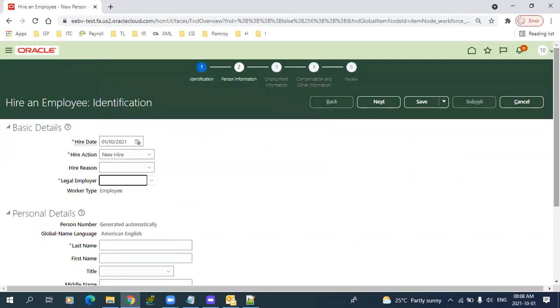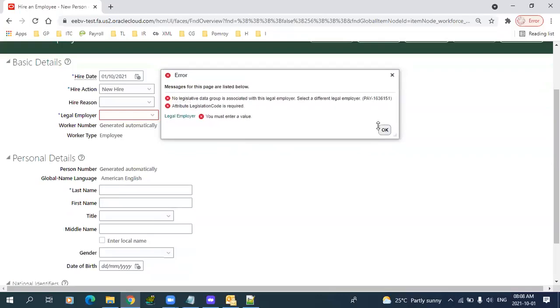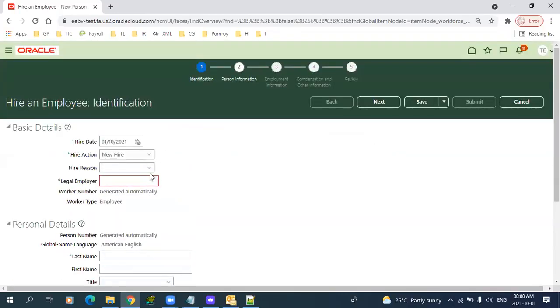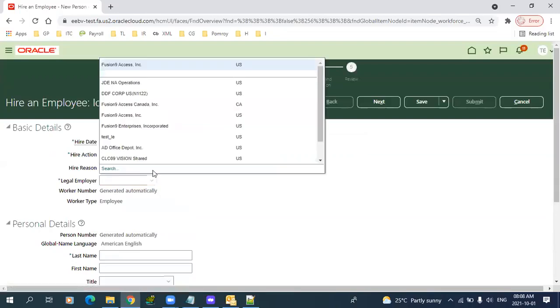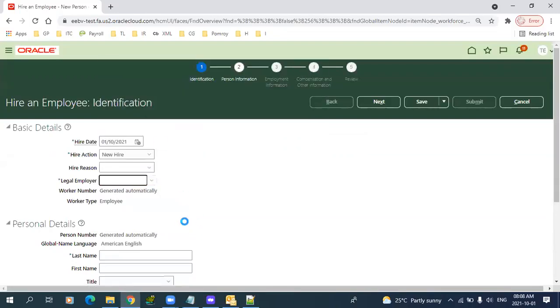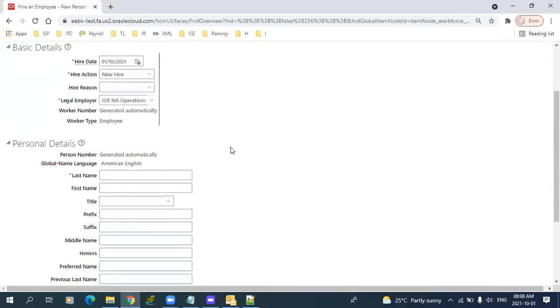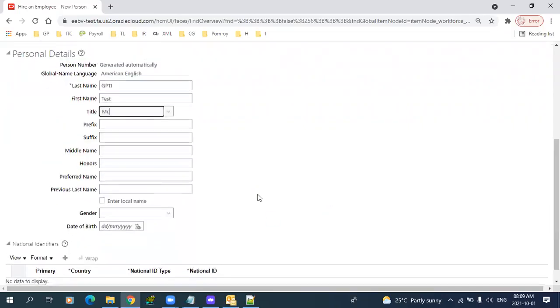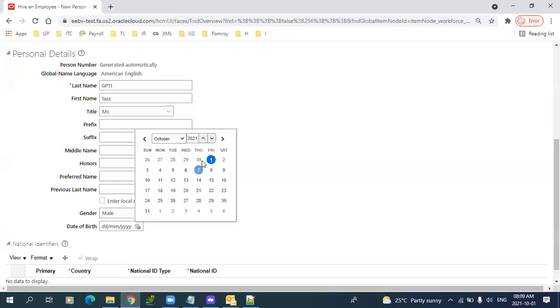This is my legal employer, and no legislative data associated. This is my legal employer, generate automatically. The last name is something 11, test. Title is something, Mr., and gender is male, and date of birth is something, 9/8.